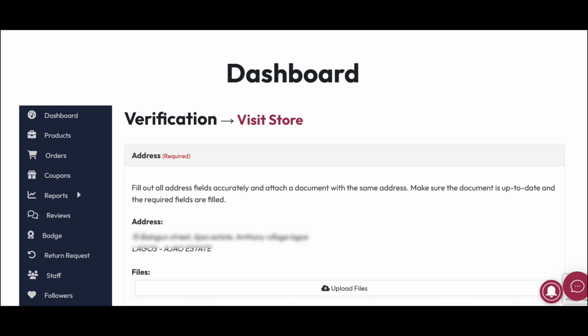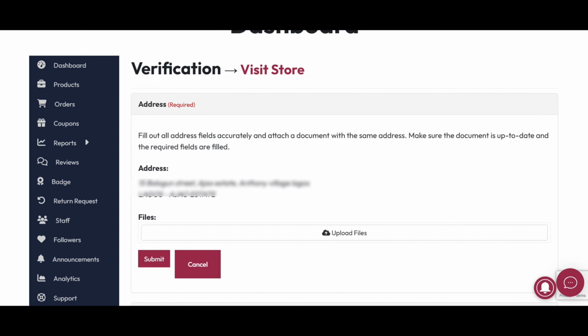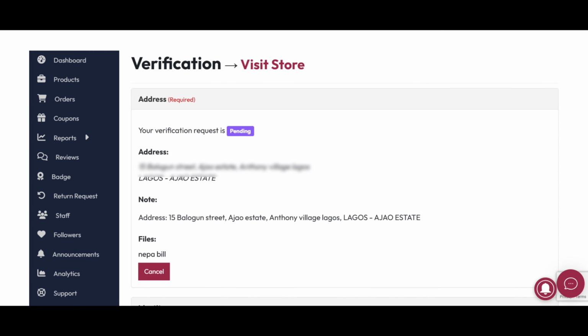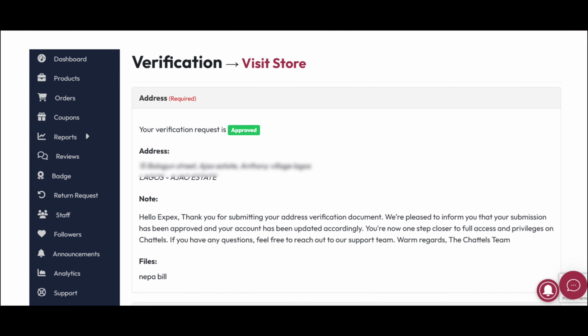You are to fill out all address fields accurately, as it is in your store details, and attach a document with the same address details on this verification page. Make sure the document is up to date and the content is clear to read. Upon completing the verification, a checkmark will be added to your store for customers to see, and you will have full access to your earnings.